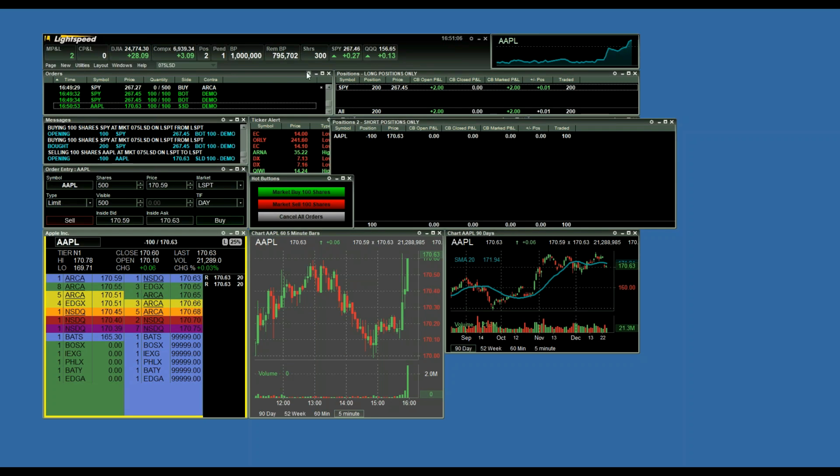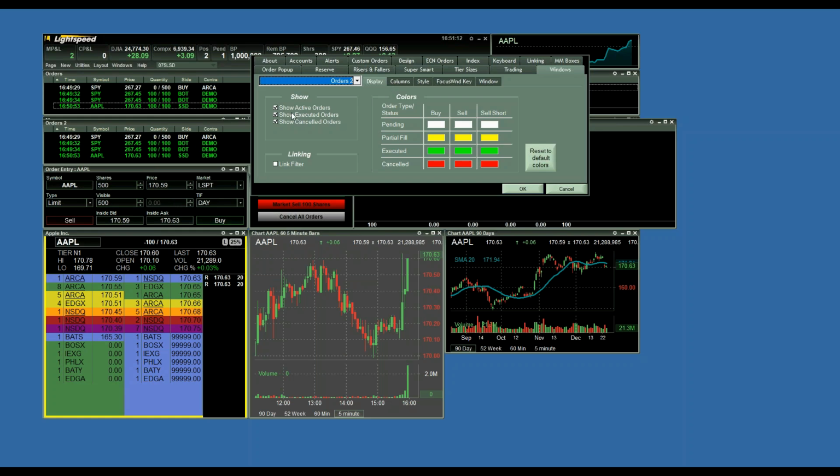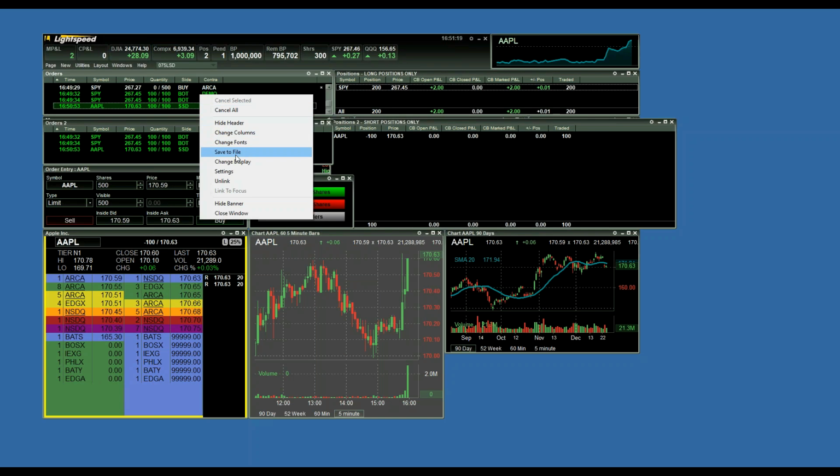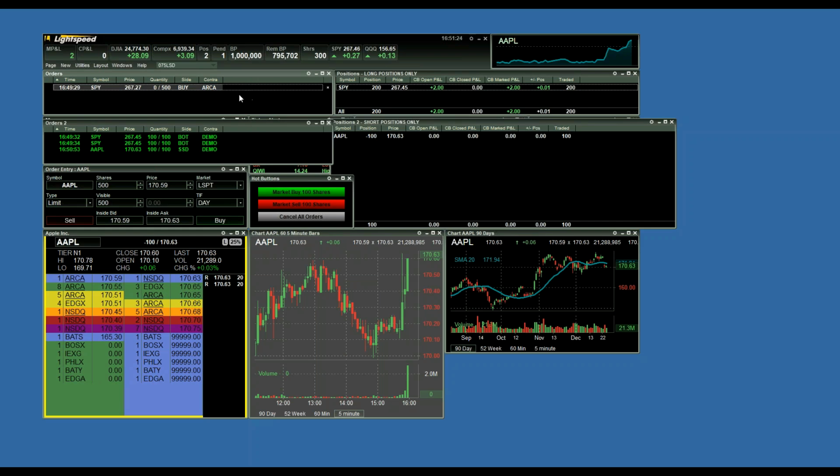Same thing with my orders window. If I want to have a second orders window, if I right click and I go to display, I have one that's showing executed orders and one that's showing active orders. So you can see one that's open orders and one that's executed orders. So you can really customize that to show however you want to display those different orders. Open versus closed, canceled, executed. Same with my positions here as well.